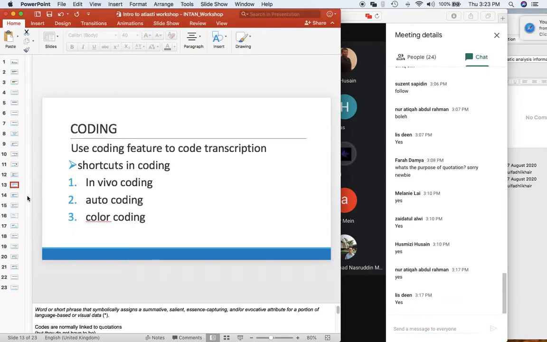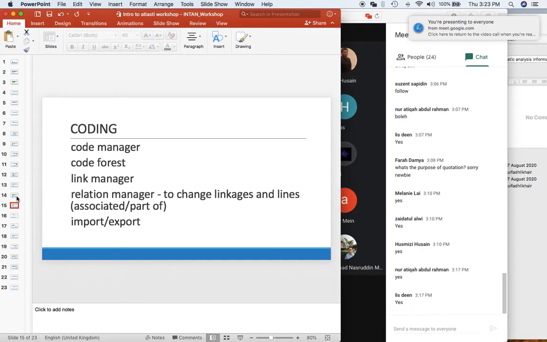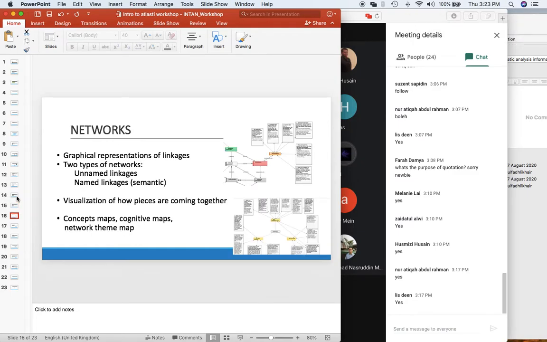Okay, so now we move to networks. Okay, the networks of coding which you want to generate to find the themes.